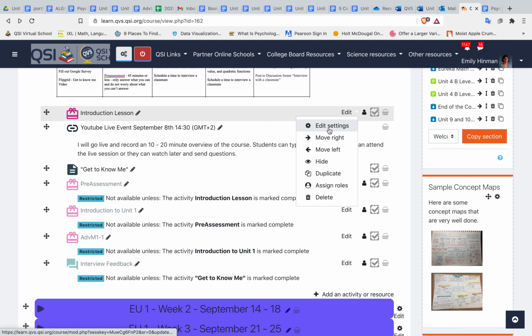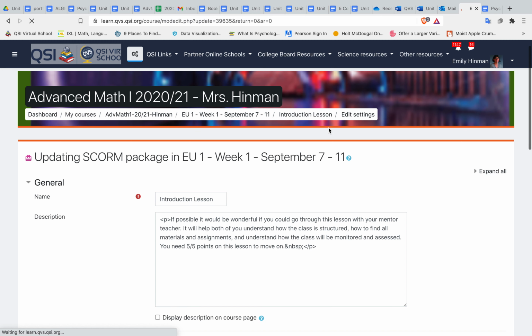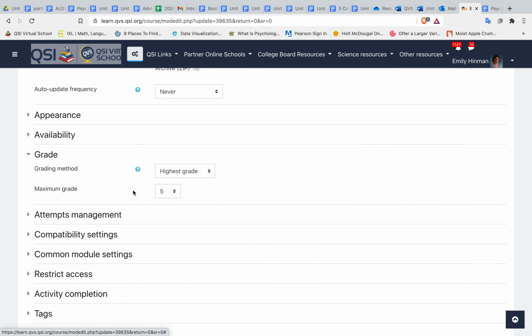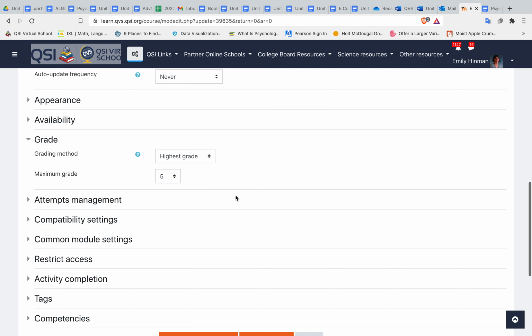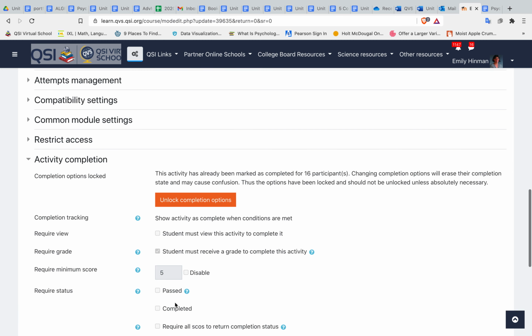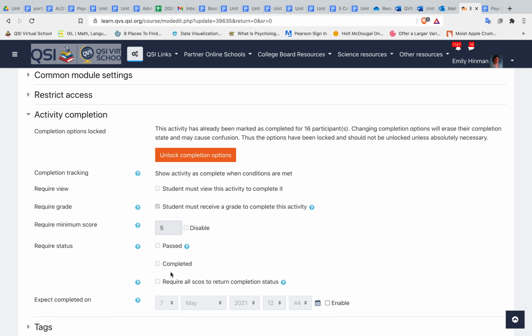That one's fairly easy. When you put in a SCORM package, under grade, you put in how many points are in that lesson. And then on activity completion, you have to say student must receive the grade, and I can't unlock this to click on it because I'll mess it up. You can also say students must view, and then you put in the numbers. I find that these other three things, pass, completed, all cause problems, so I don't use those at all.